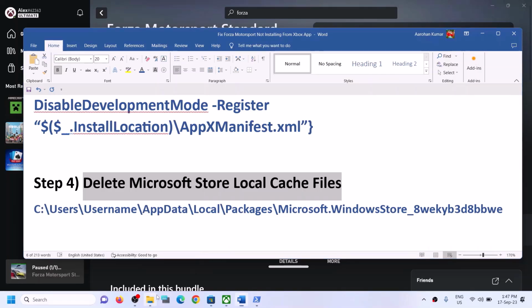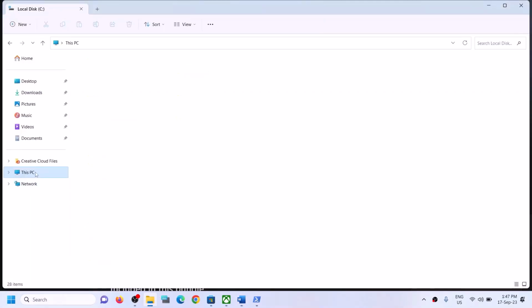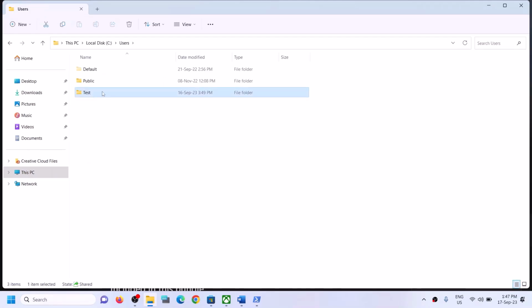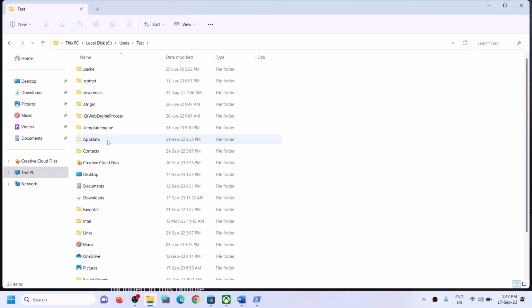Now for this, open File Explorer on your computer, go to this PC and then open C drive, open users folder. Now open your username folder. Now open AppData folder.